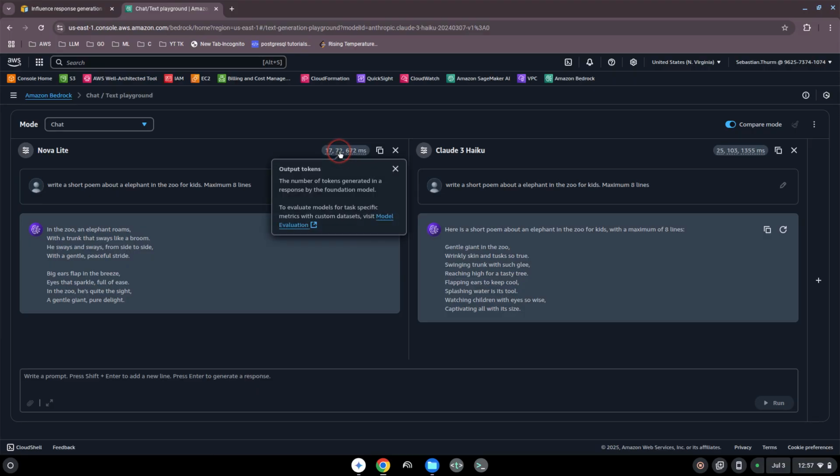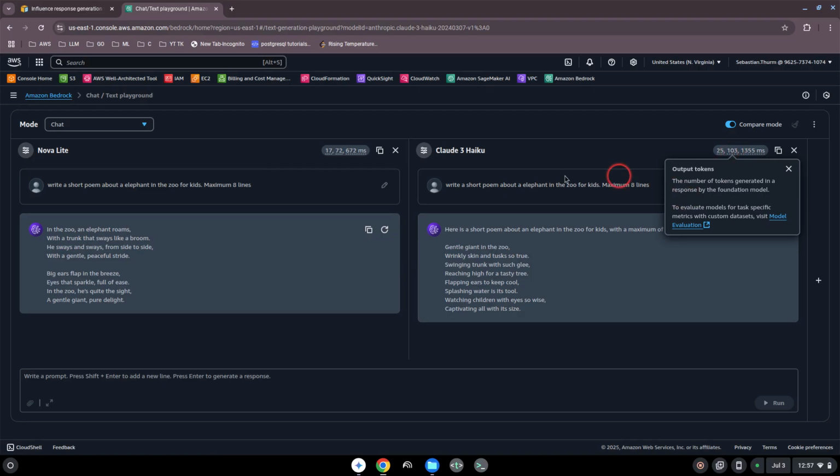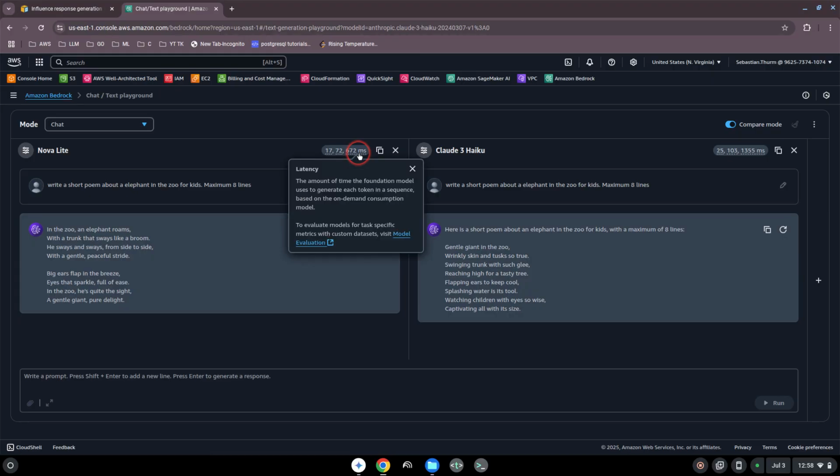For the output tokens, it took 72 from Nova Lite and 103 from Haiku. And how long does the model take to give us a response? 672 milliseconds for Nova Lite and 1355 for Claude Haiku. This latency part matters especially in a production environment. When you run applications and use these models for inference, you also want a quick output so that there is no latency in the app.